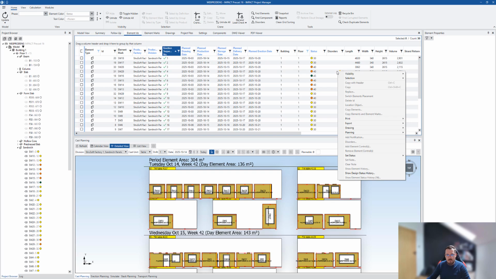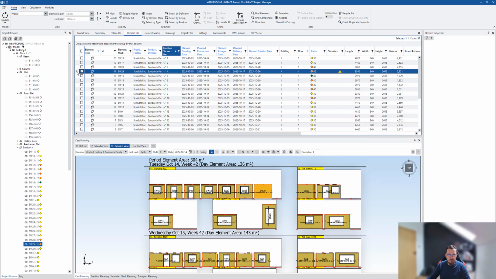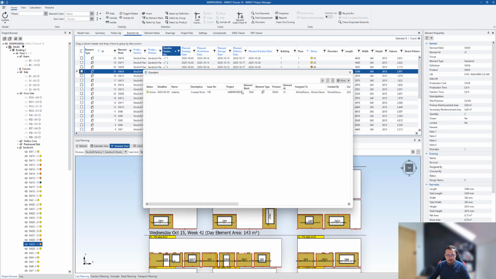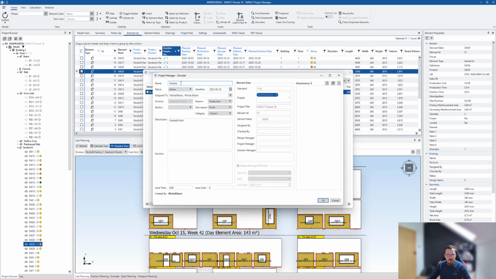Now it's just a matter of me selecting the element, selecting the disorders, and you can see the name of that. There's actually a default translated name to that. Finish issue. You can change that here, of course. And what we can do is we can set the status.